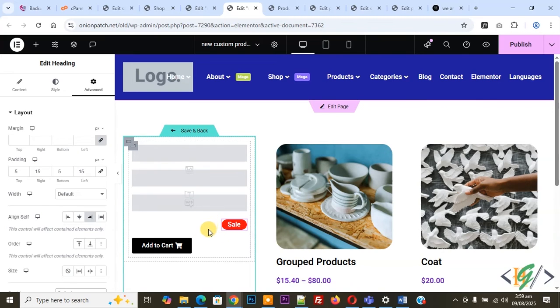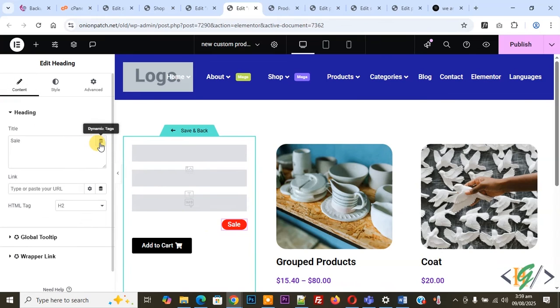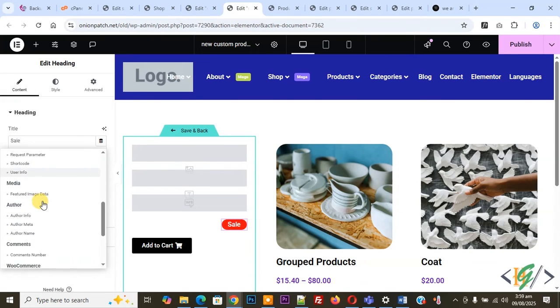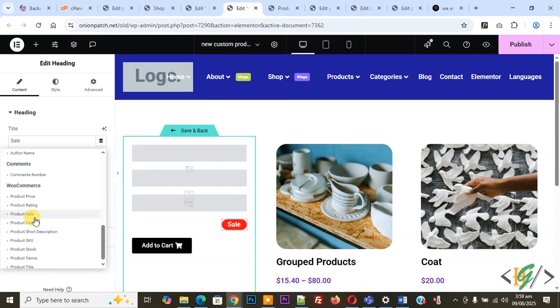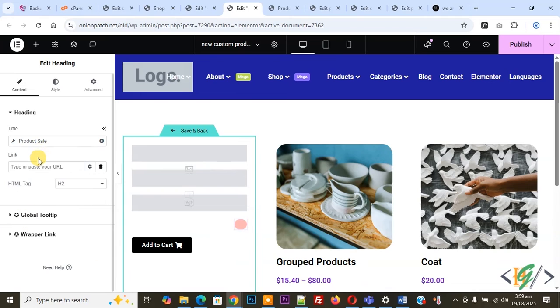And then we are going to use the dynamic tag. Go to content, and now you see dynamic tag. Click on it, and then you see multiple options, such as WooCommerce product sale. We select product sale. It means this product sale will only show on those products which have a sale. Then we are going to set the position.